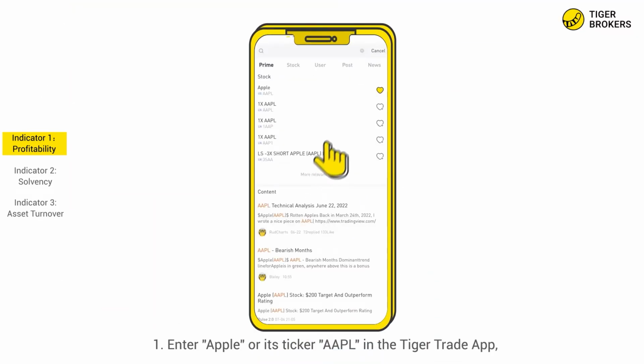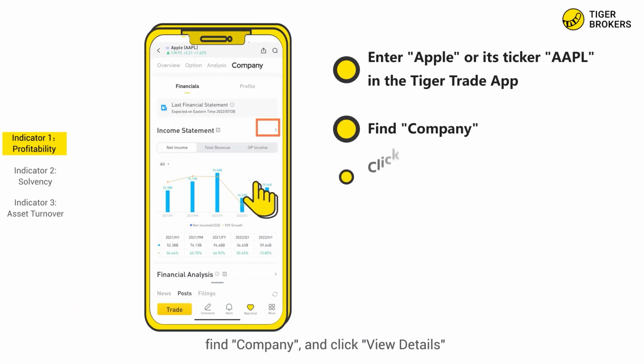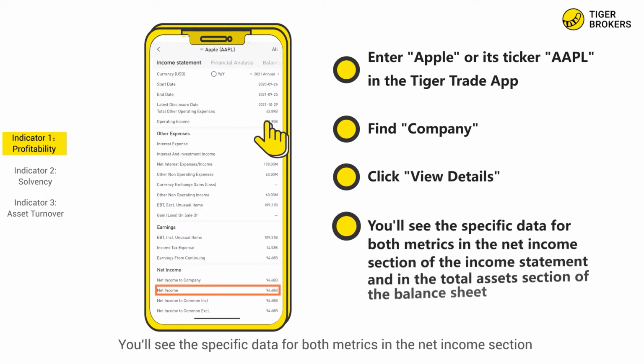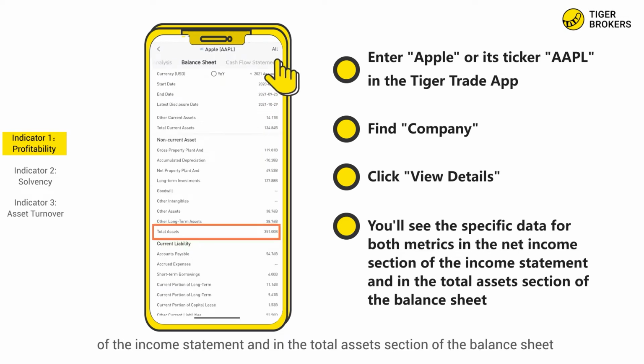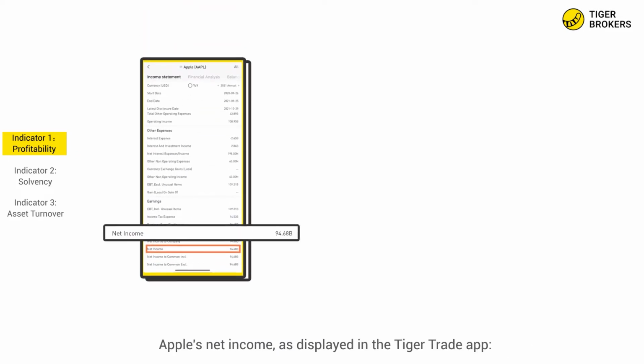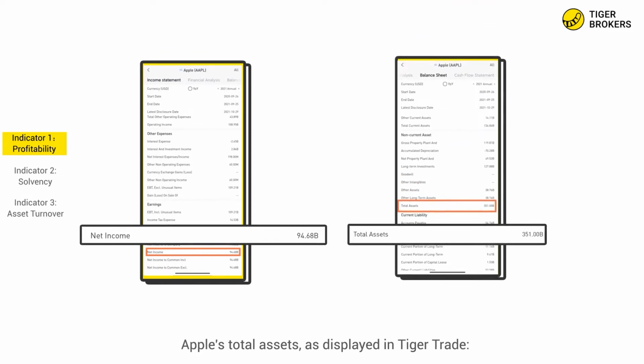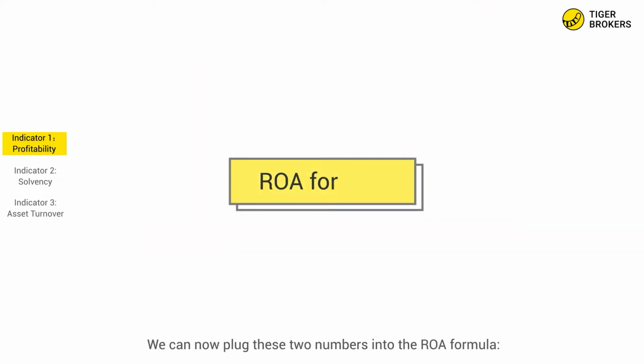1. Enter Apple or its ticker AAPL in the Tiger Trade app, find Company, and click View Details. You'll see the specific data of both metrics in the net income section of the income statement and in the total assets section of the balance sheet. Apple's net income is displayed in the Tiger Trade app. Apple's total assets is displayed in Tiger Trade. We can now plug these 2 numbers into the ROA formula.